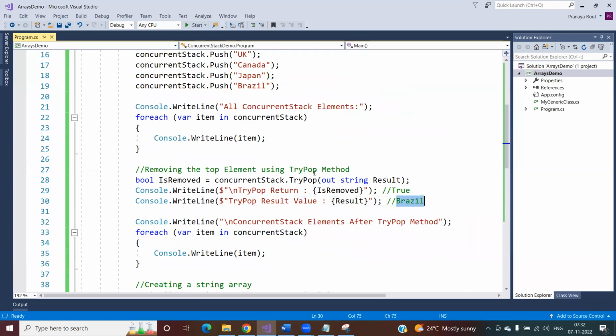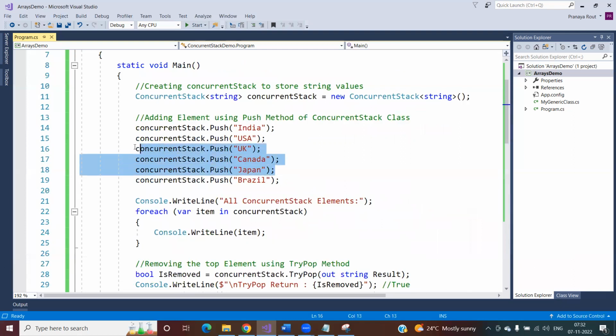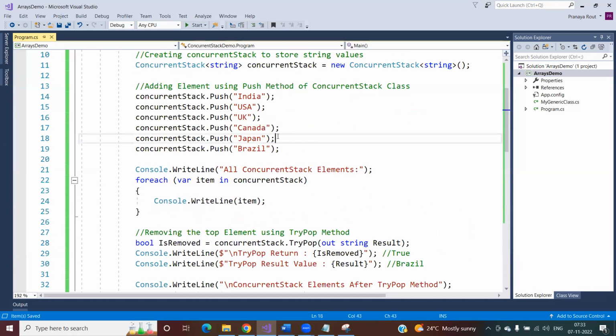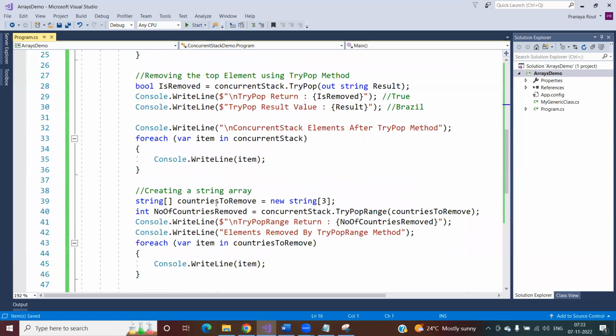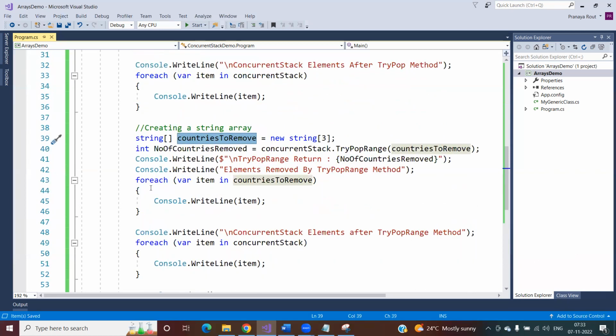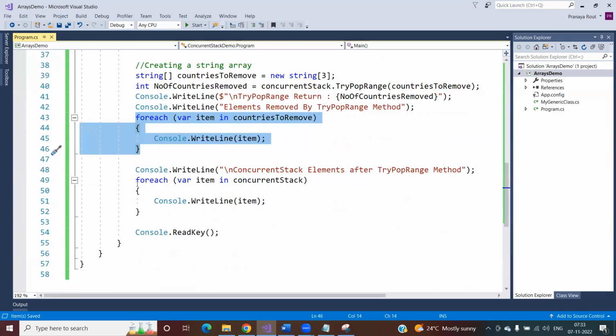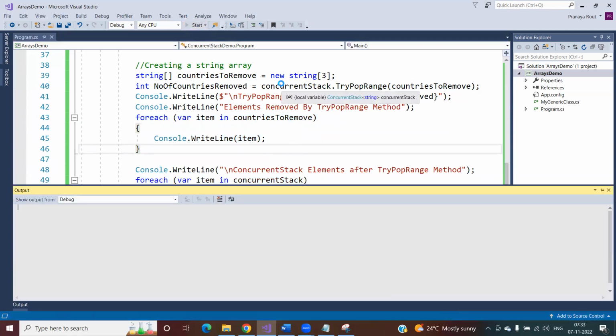In this case, Brazil is removed. In the next case, these 4 elements are going to be removed. Let me specify 3. If I specify 3, then 3 elements are going to be removed from this collection, and those 3 elements it will store inside the string array. After removing these 3 elements, the remaining 2 elements you can see here. Now let me run the application.